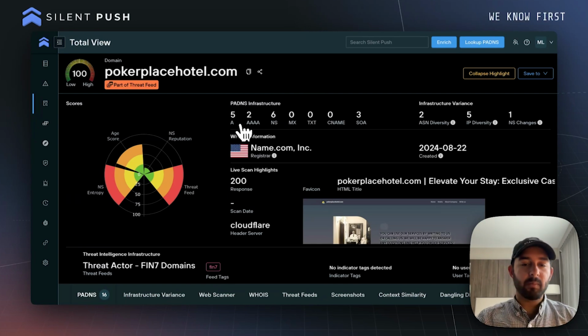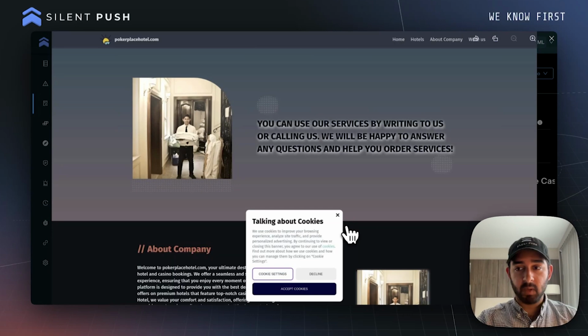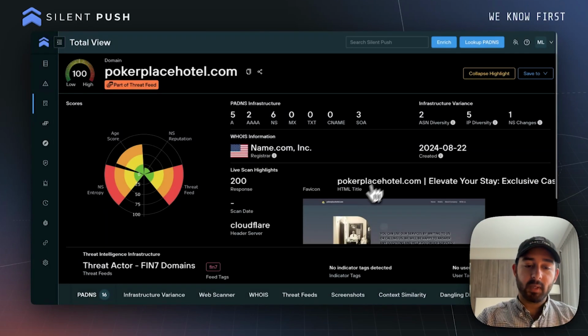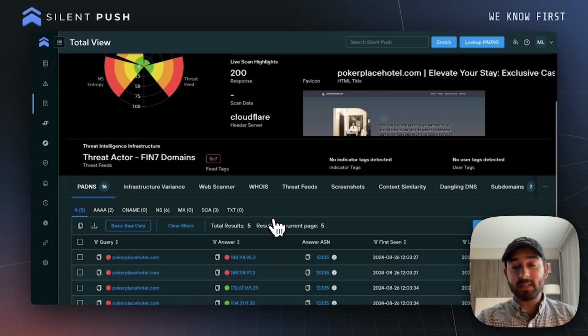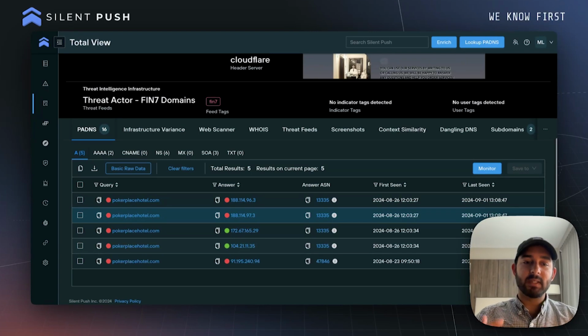We'll even be able to pull back WHOIS information, infrastructure variance, whether or not we've been able to live scan this, and pull back a screenshot of the page as well. Now from here, what we can also do is break down all of this data into more detailed parts. So for the PA-DNS information, we can see all of the different queries and answers, all of the different A records that are associated with this particular domain.